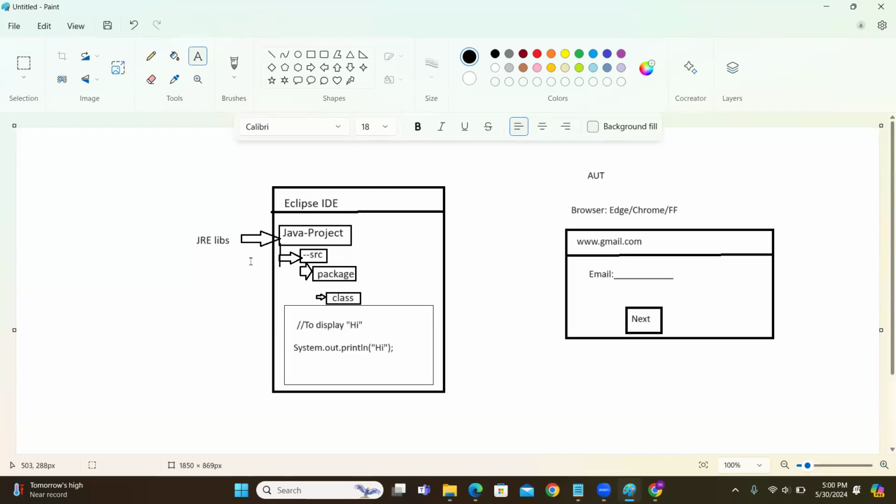Now here it will execute Java. So from a Java developer's point of view, it is sufficient. Eclipse with the JRE library available is sufficient. Now what about us?